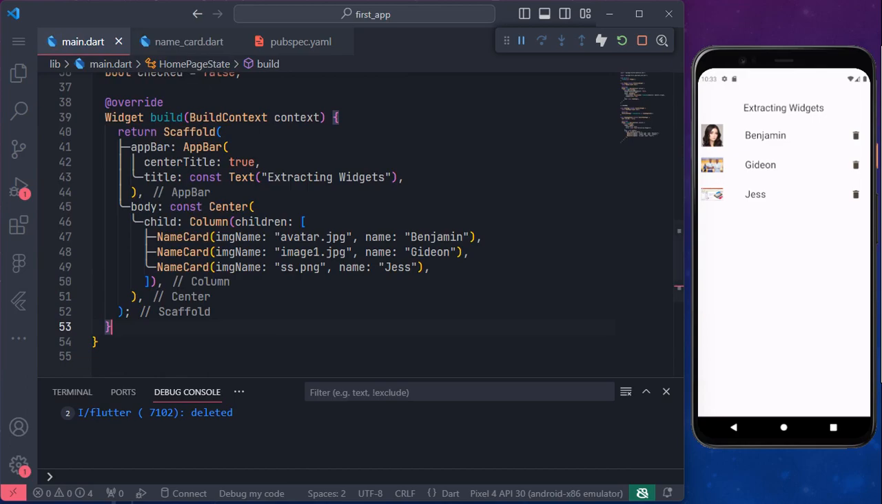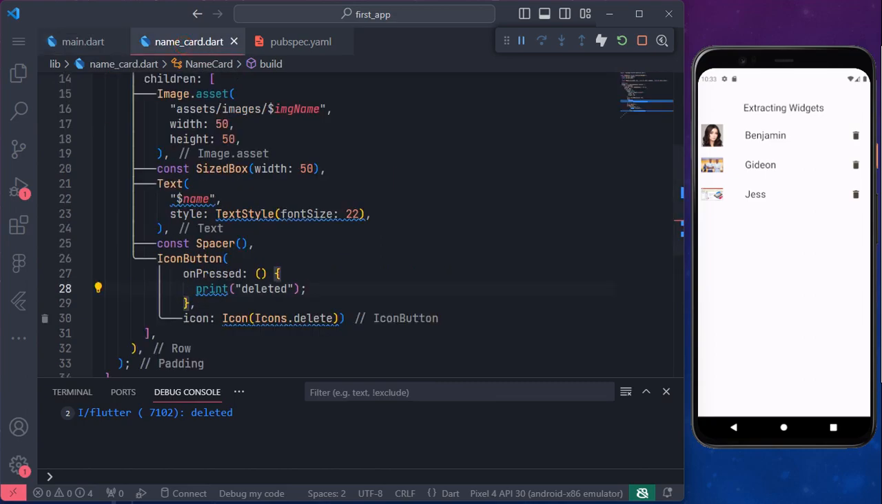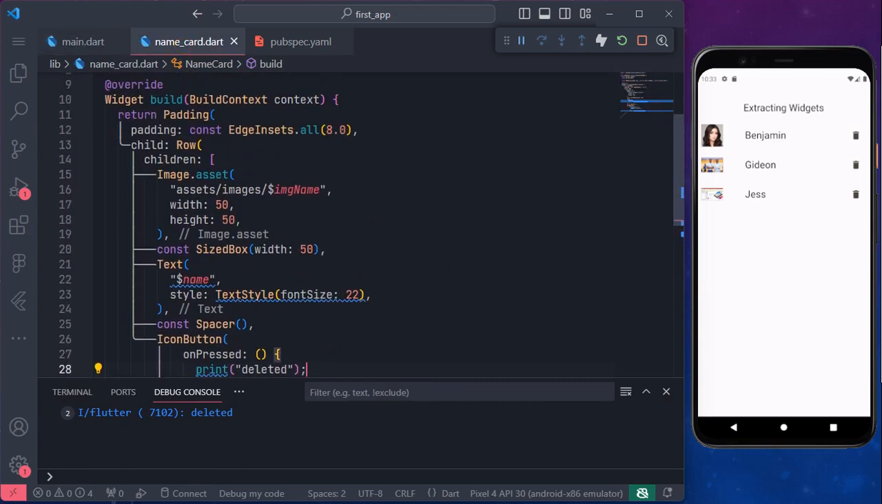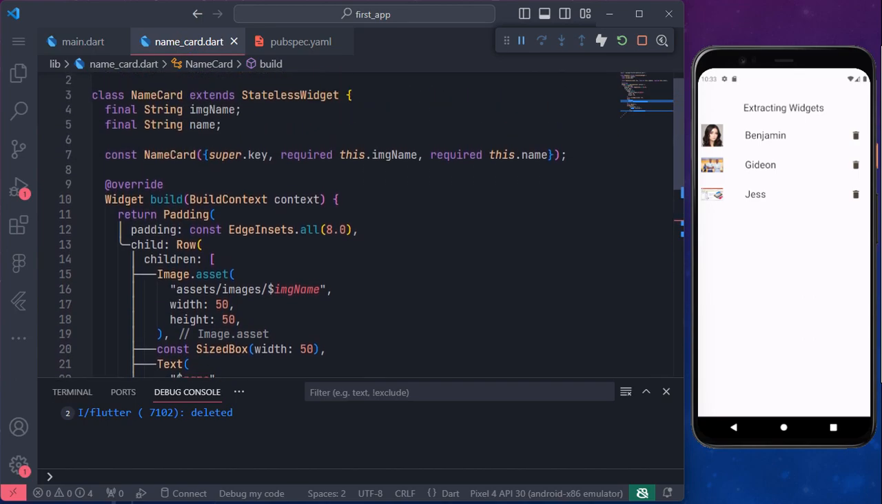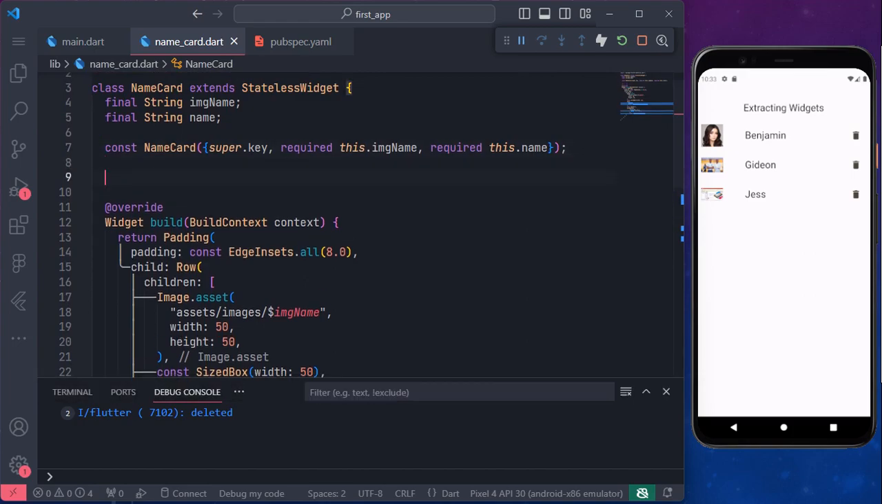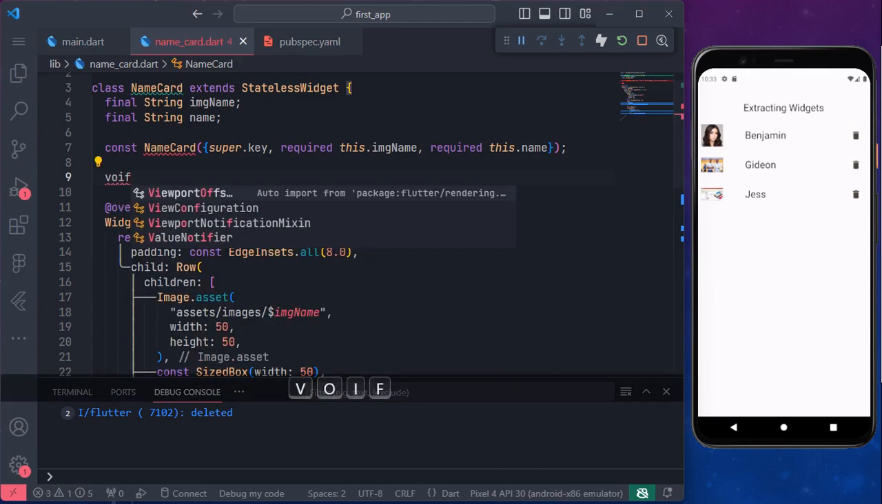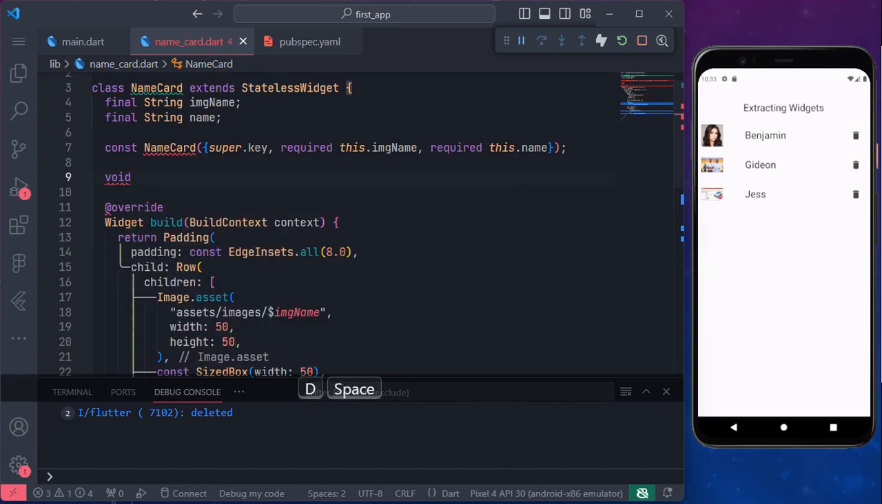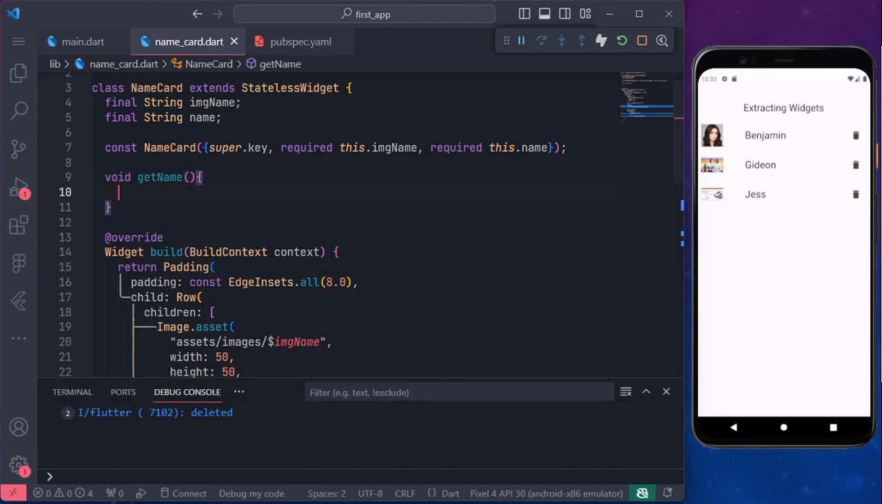Should we do it here? Yes. So where should we put this? Let's go to pure Dart. Okay, let's have a function like void. You know the return types, right? We have void, so let's get name. Now this is a function that returns nothing, right?